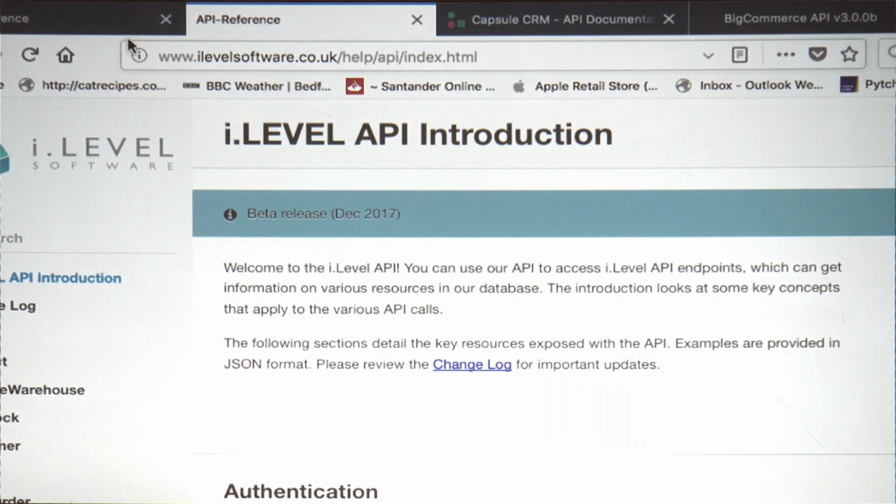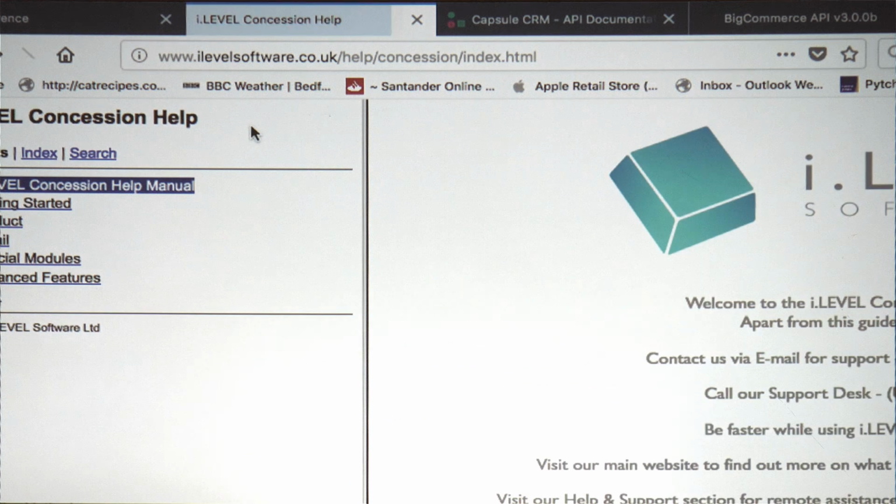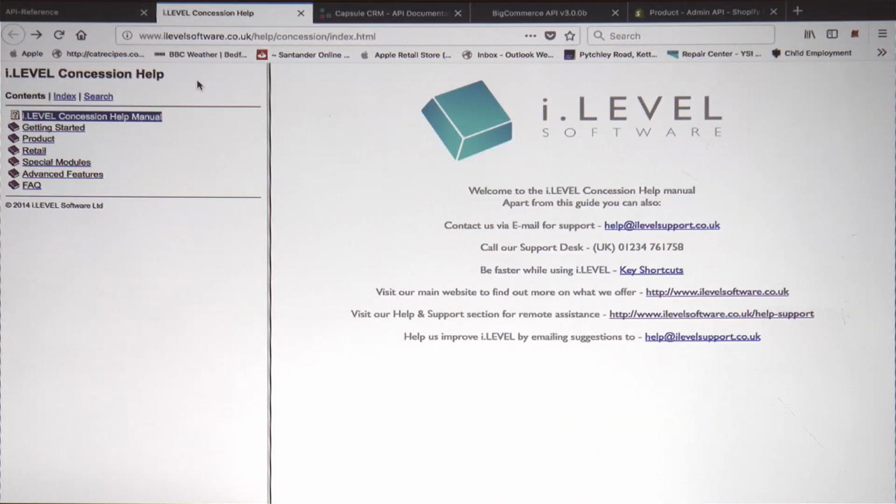How do I maximize it so it's just right? Okay, no, that's not it. Oh, of course, zoom out. That's why I couldn't do it. Right.